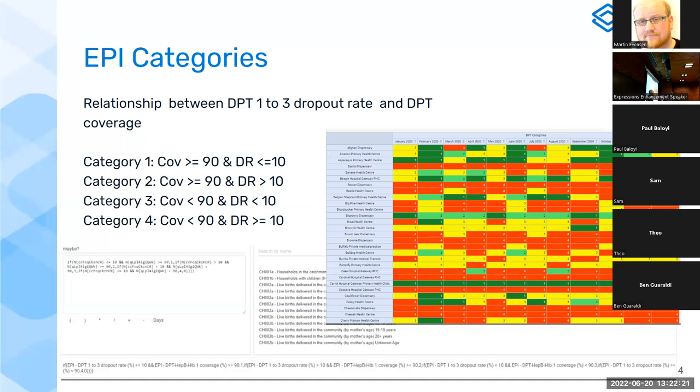So if you have weird indicators, I'm going to say weird, but indicators that you're not currently able to calculate, please tell us about them. And we want to work with you to try to figure out how we can do it. We may not be able to.